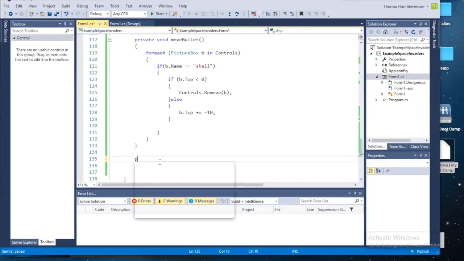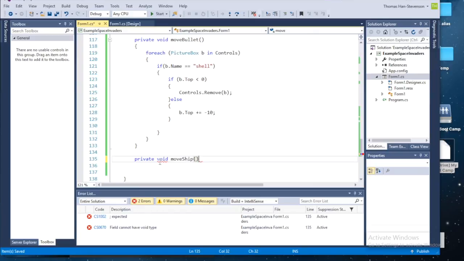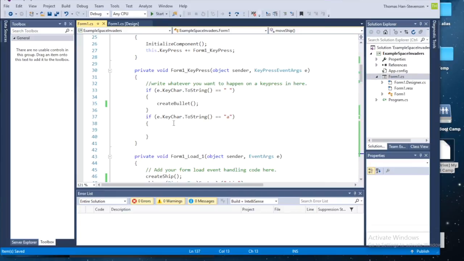Now we want to know how to move the ship. Private void MoveShip. Okay, so we want to move the ship depending on the direction, and that is a key press event. You'll remember key press events from such fun things as creating bullets. So you remember at the top we said if e.KeyChar.ToString is spacebar, we're going to create a bullet, and we know how to work that.